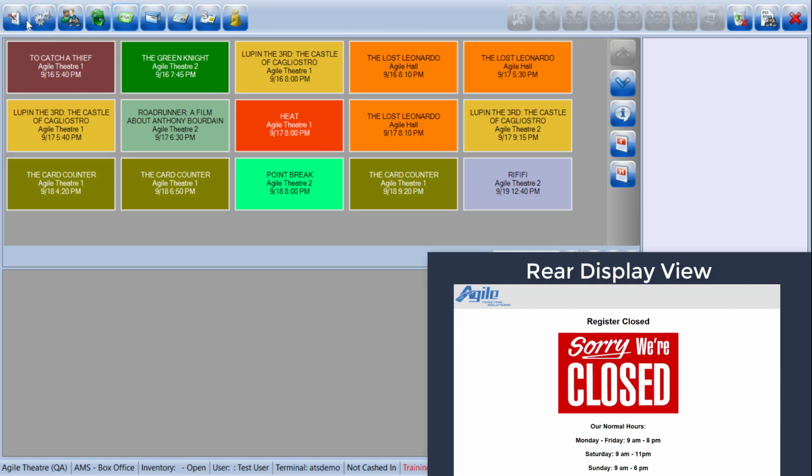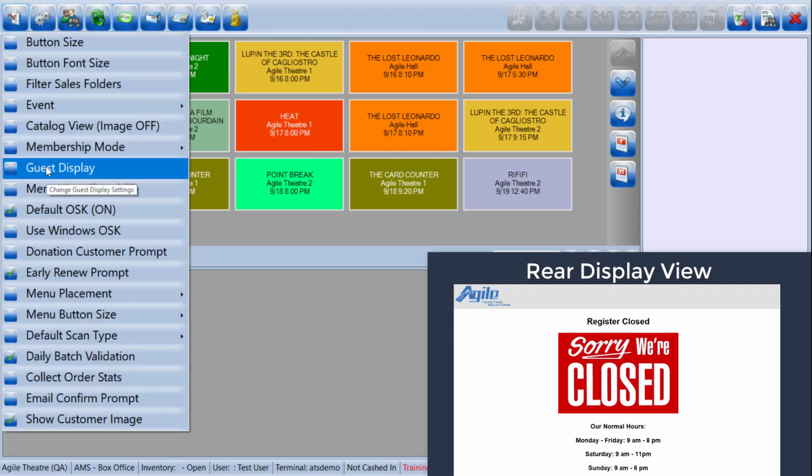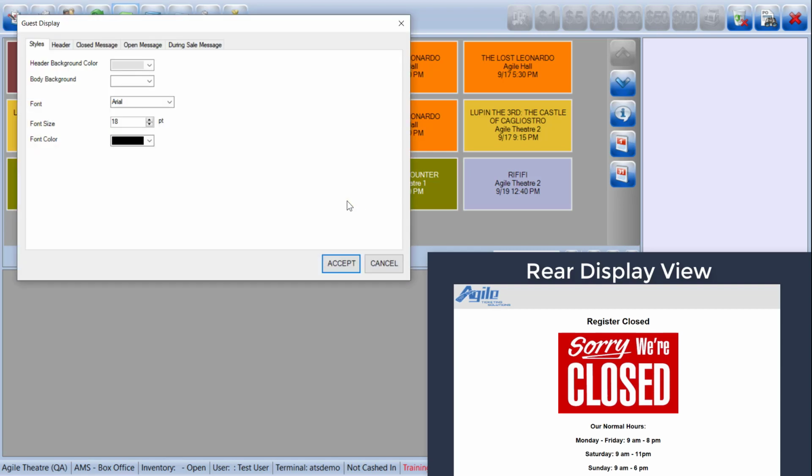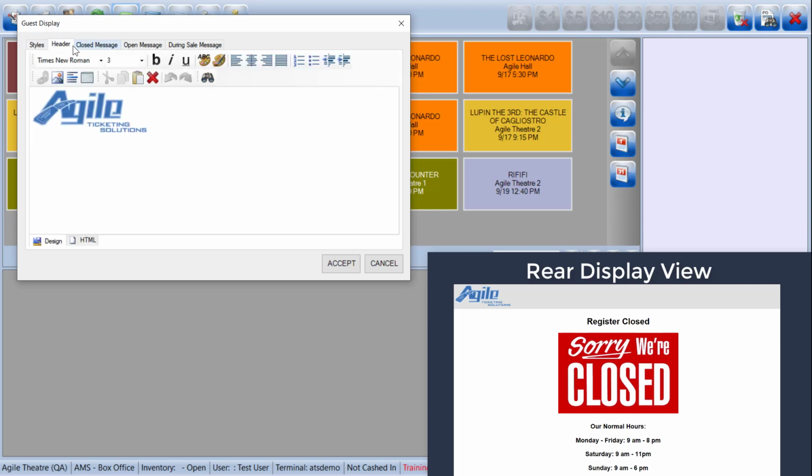I will go to the settings menu and choose guest display. Here I can see basic settings for the header background color, body background color, and font info for the display of order information. Next, I can display what shows in the top of the customer display, such as this logo.